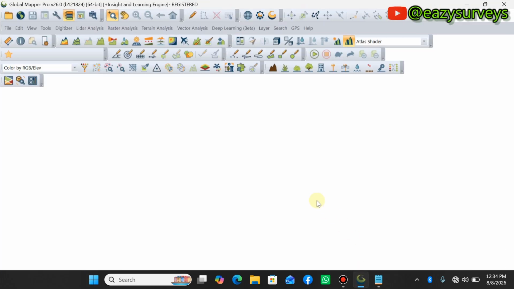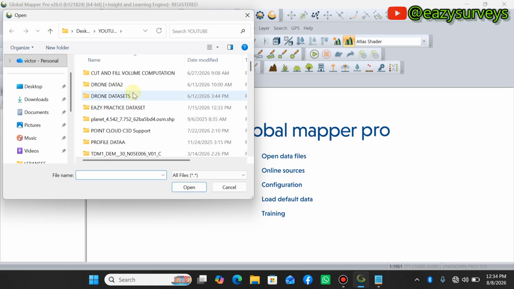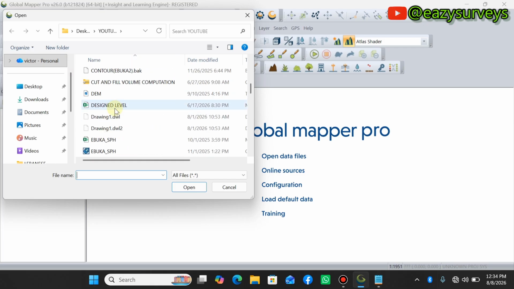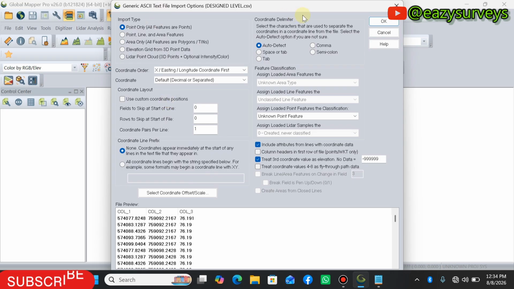Then you open Global Mapper, click on open data files to import your data. So you navigate to where you have your design level. I'm just going to select this first and click on open. Automatically the Global Mapper software is going to auto detect your CSV data. Yours is just to confirm your coordinate order. In my case, I have the distance first in the column, northeast here, then the elevations. So if yours is in X order first, that is going to be wrong based on your file format tabulation.